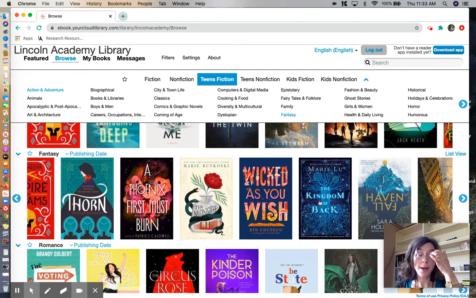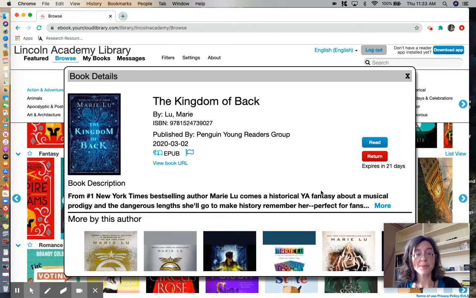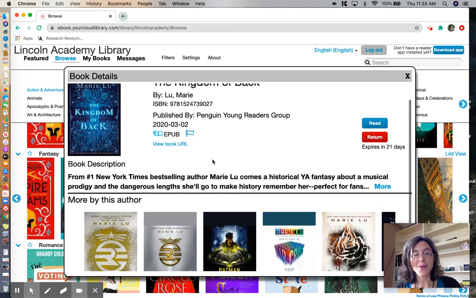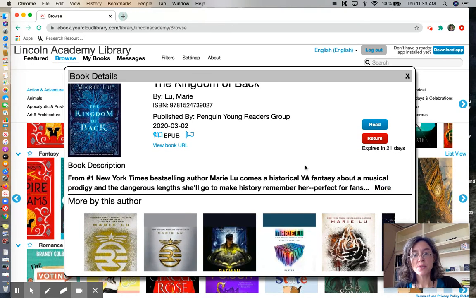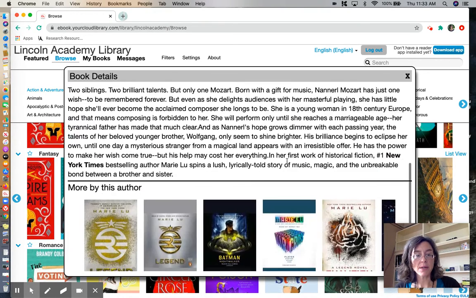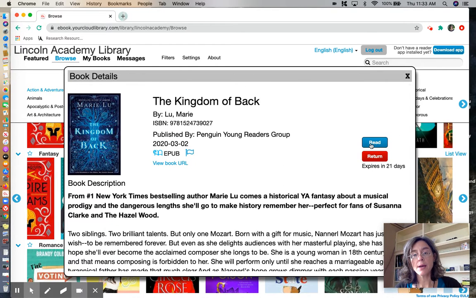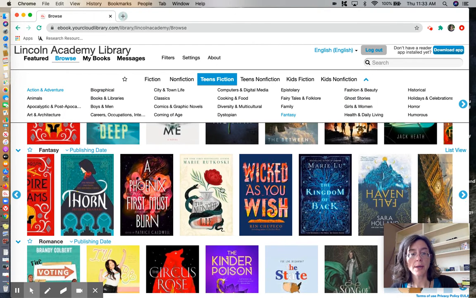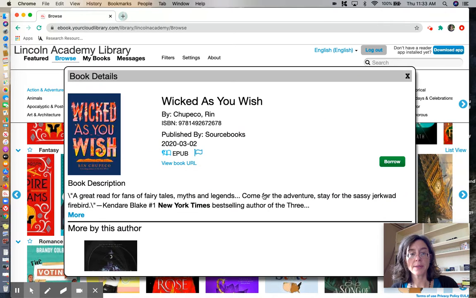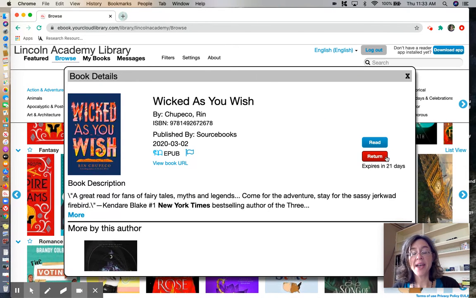And I love this author, and I haven't read this book, so I'm pretty psyched about this. So you can read a little bit about it if it's not a book that you're familiar with or an author you're familiar with. But if you know you want it, then you can go ahead and click on, this should say borrow. I've actually already got this one. Let me do this with a book I haven't checked out. So there we go.